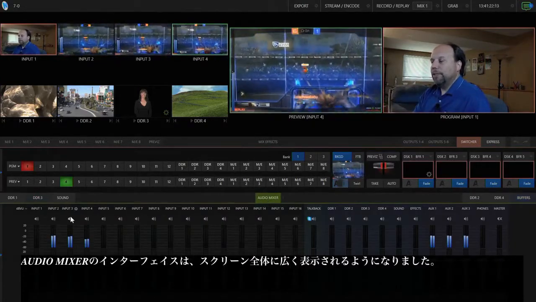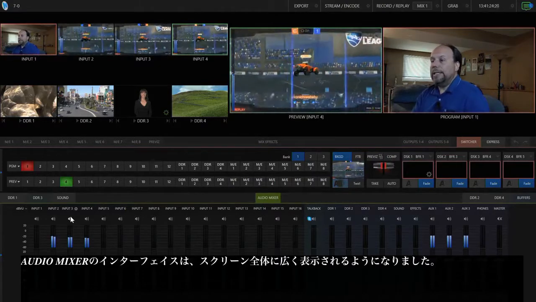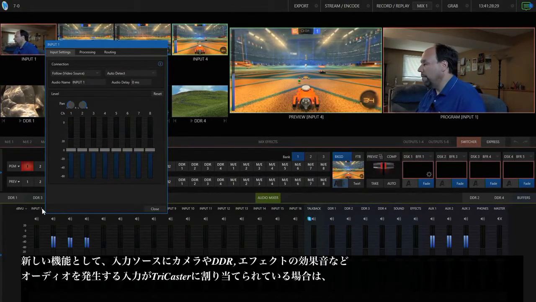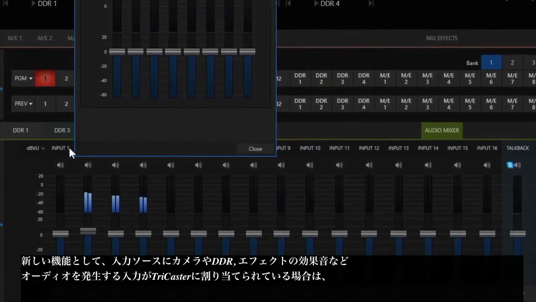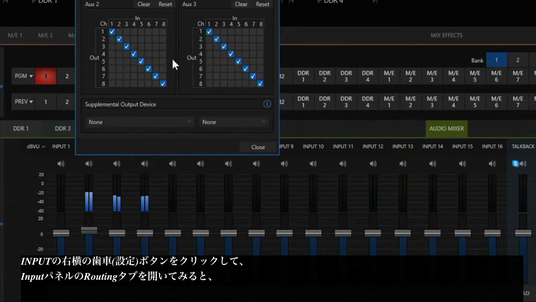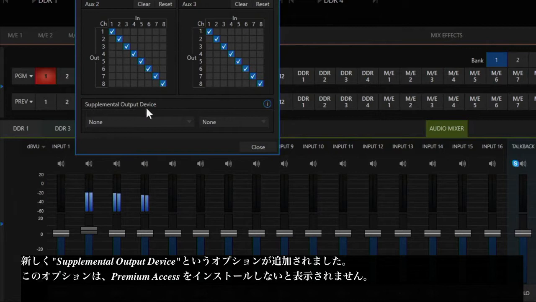Once you install it with Premium Access and you go to the audio mixer, it is going to look very much like it did. The new feature in here is if I go into any one of the sources, whether it be an input or a DDR or the sounds player or the effects channel, anything that generates audio inside the TriCaster, and I go to the routing tab, you'll see that there is a new option in here called the supplementary audio output device. It will not be there otherwise.